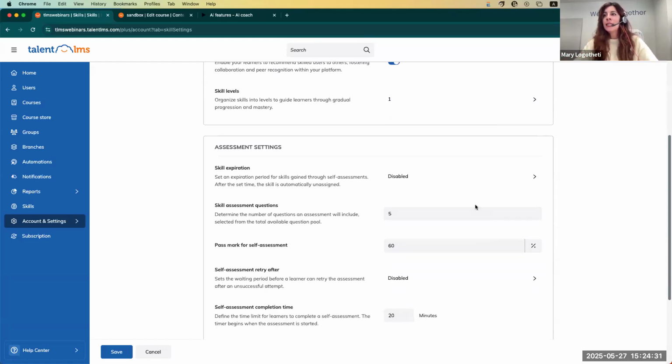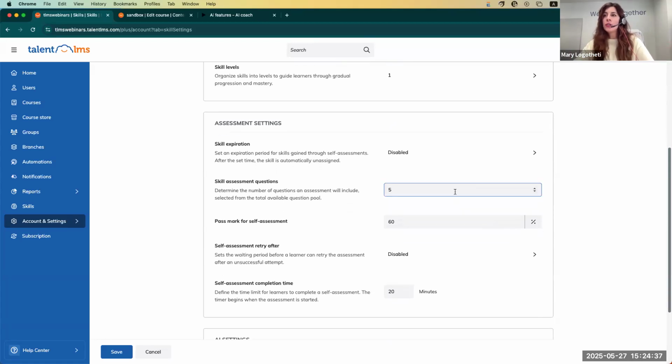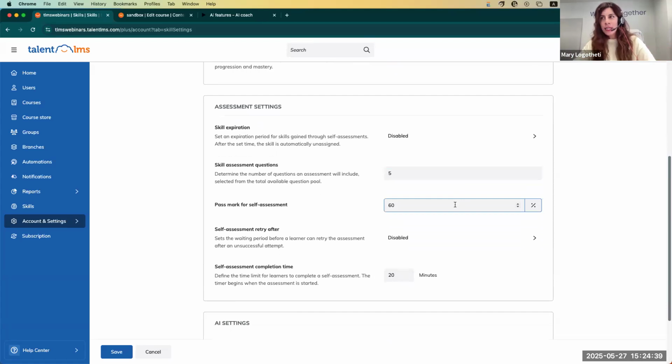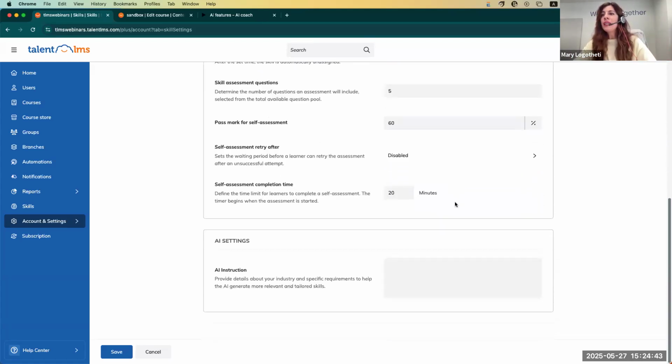You can also set settings regarding the test, the assessment, whether the test should expire after a while, how many questions should appear, global settings that you can change in a skill level, of course. And here you can add some details about your industry and specific requirements, so you can help AI generate more relevant and tailored skills. So the next time you add a skill, it can be closer to your needs.